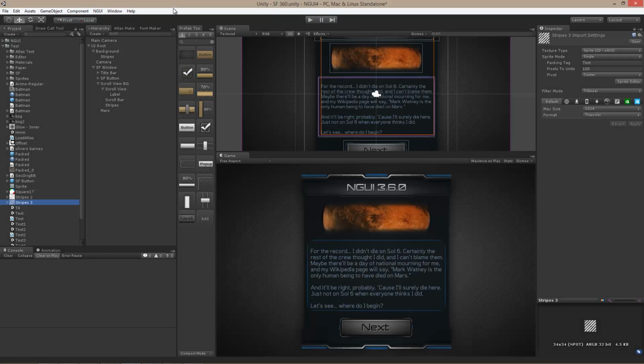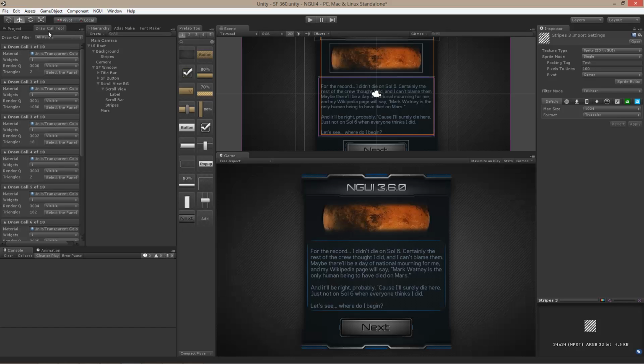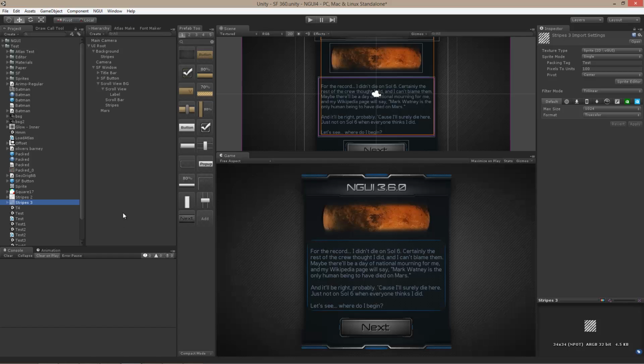The disadvantage of this approach is that the number of draw calls is likely going to be a little bit higher than a similar interface created using NGUI's atlases and bitmap fonts. But if you are smart about it, then you can reduce the number of draw calls by using the tools that NGUI provides for you, like the draw call tool, for example. And you will reduce your draw calls to the point where it's almost equal to what you would get with the native NGUI's functionality.